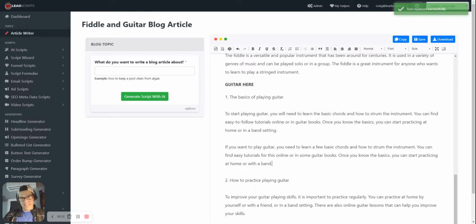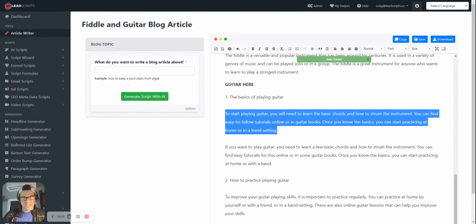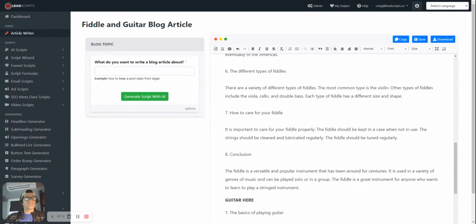So when we say simplify, we're basically saying, hey, we want you to rewrite what we select, and rewrite it so that maybe a 5th grader can understand it. And that's really the way that you want to write most of the time. So anyway, this is the new blog article. This is just getting started.